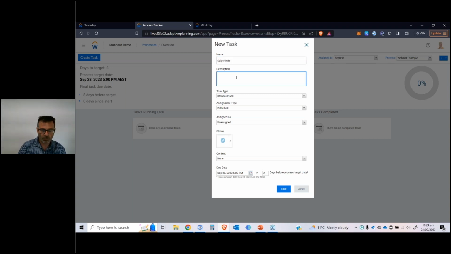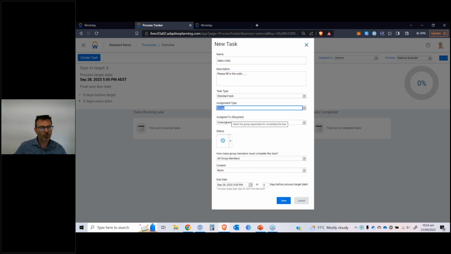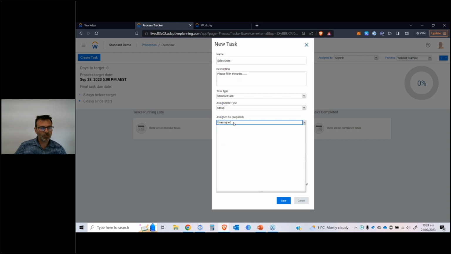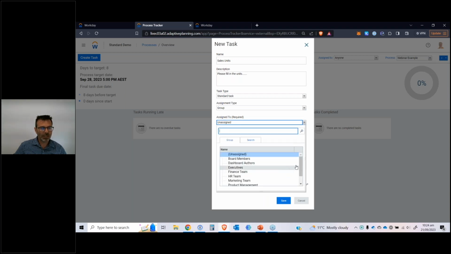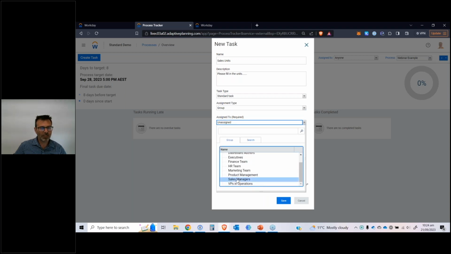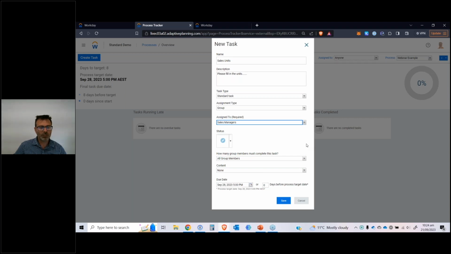And I can say what I want them to do. Please fill in units. And you can give lots more information here. And I could deploy this to an individual, but group functionality means I can assign this to the sales team. There you go, sales managers. So automatically we'll give this to all of them. So if you've got a group, it's a handy thing there. I can then say, do you want all of them to do that or just any one of them to do that? Well, I want them all to do this. But this is the key one here.